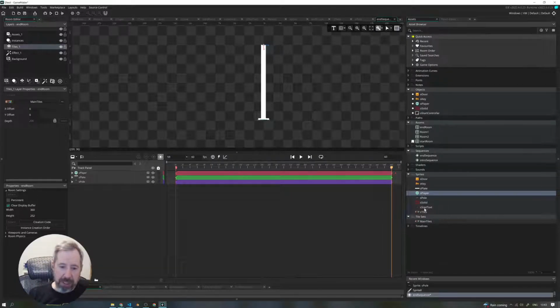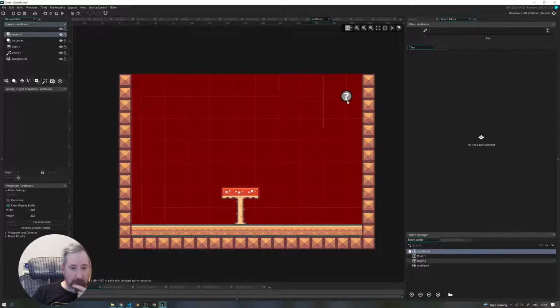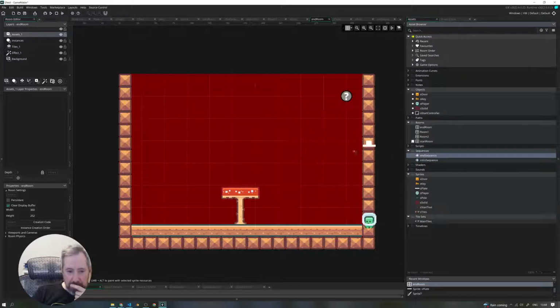Let's go to the room end. Let's drag in. So we've got this asset layer at the top that we're still checking if we're pressing space, so this will be a good way to restart the game. Because I think it goes to level 1, because we made it go to level 1 rather than the next room. So let's get the end sequence and drag it in.